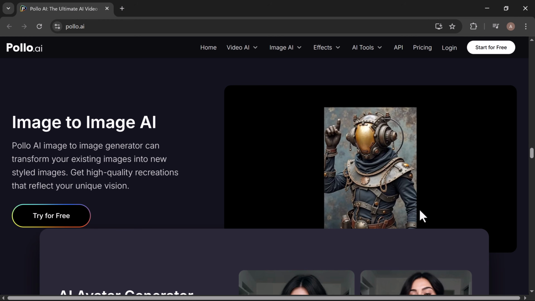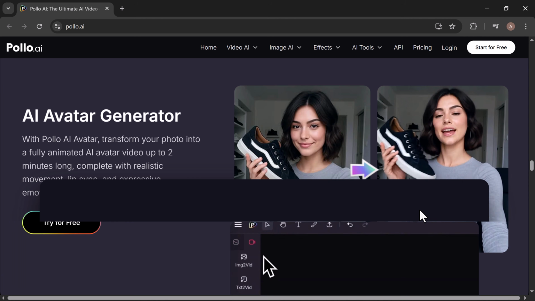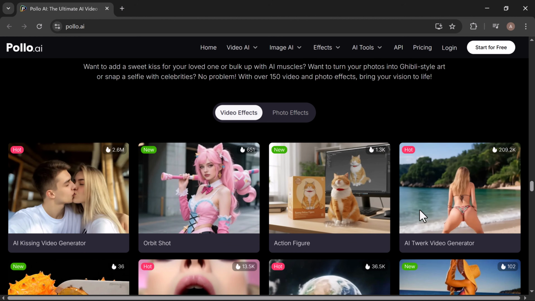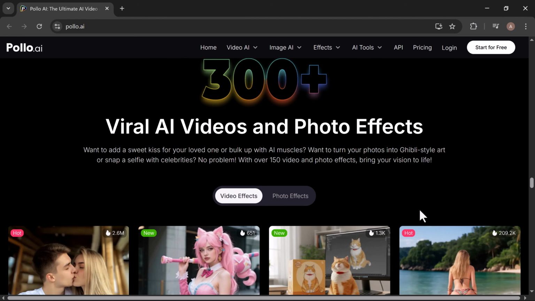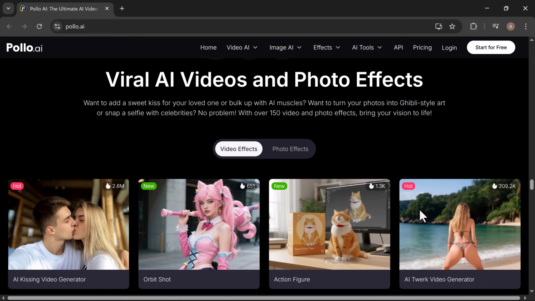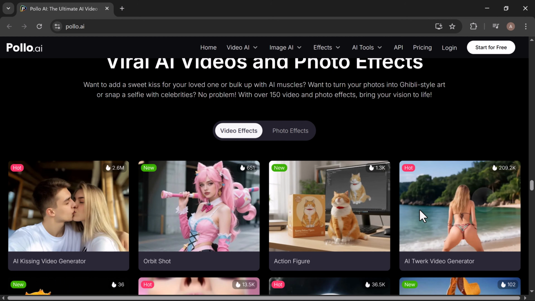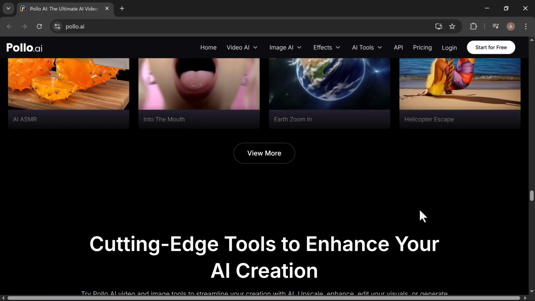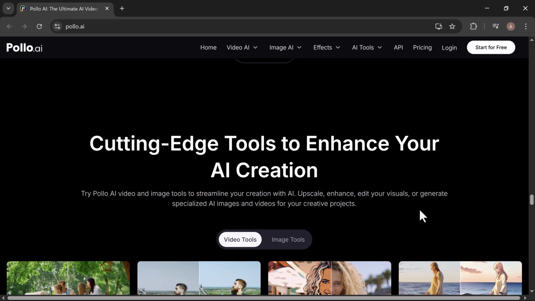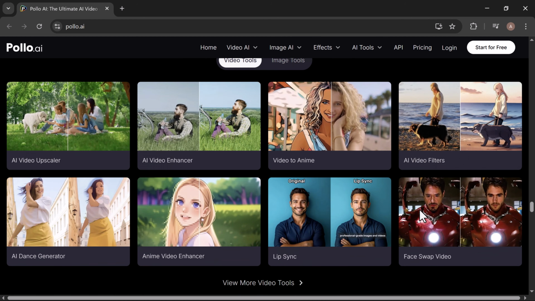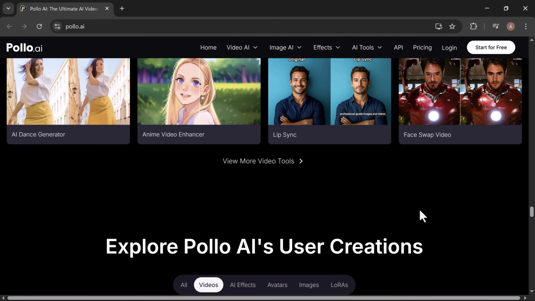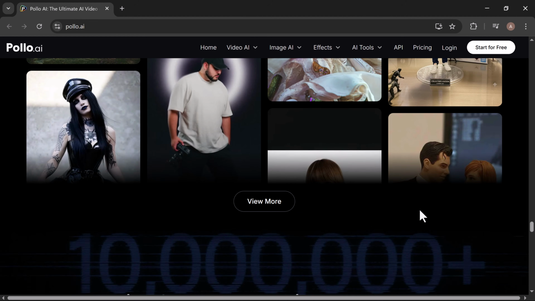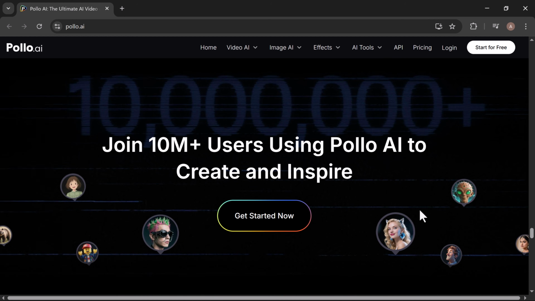Want something fresh? Explore 150 plus effects to enhance your content, from stylized looks to full video transformations. And if you're working with images, you can generate stunning art, apply unique filters, or transform one picture into another instantly. Want to add a sweet kiss for your loved one or bulk up with AI muscles? Want to turn your photos into Ghibli-style art or snap a selfie with celebrities? No problem. With over 150 video and photo effects, bring your vision to life.